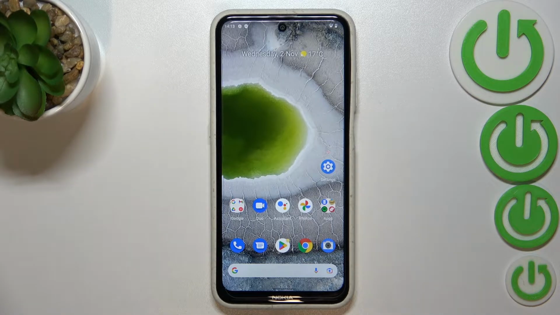Hi everyone, in front of me I've got Nokia X10 and let me share with you how to enable developer options on this device.